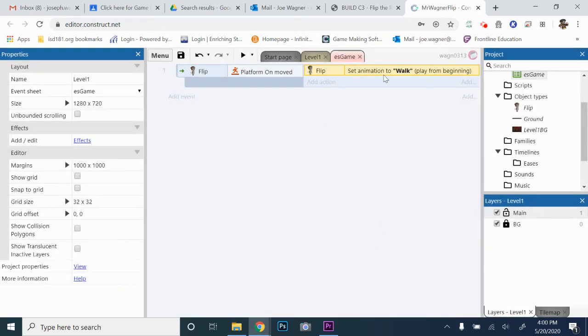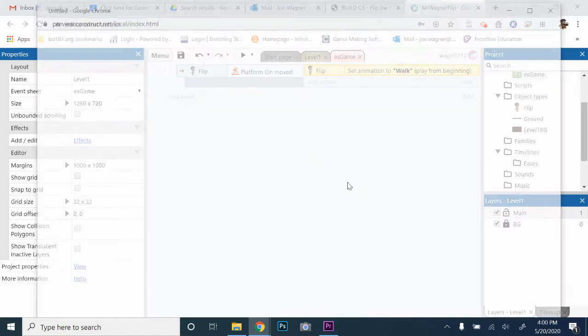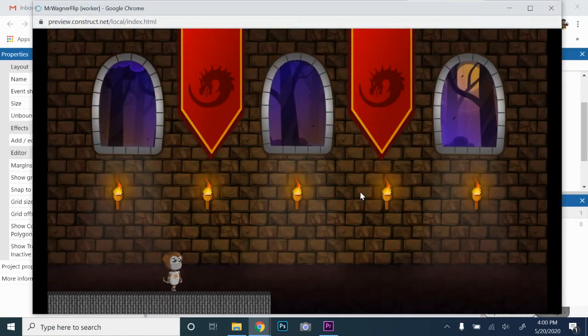All right, so Flip on move, set animation to walk. Let's run our game and try it out. So you can see as I move now, he goes into walk. Now we still have the issue that he doesn't turn left and right. And then the other issue is if I stop moving, we didn't tell the animation to stop playing.